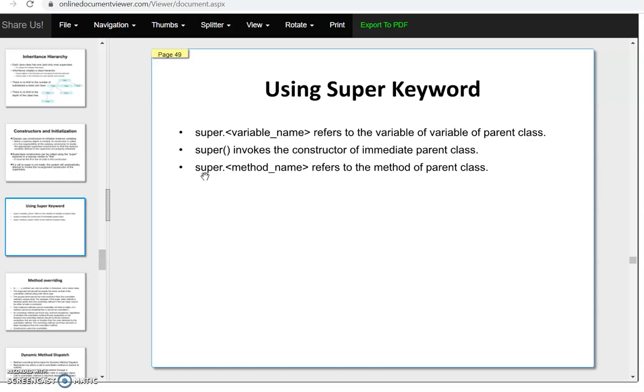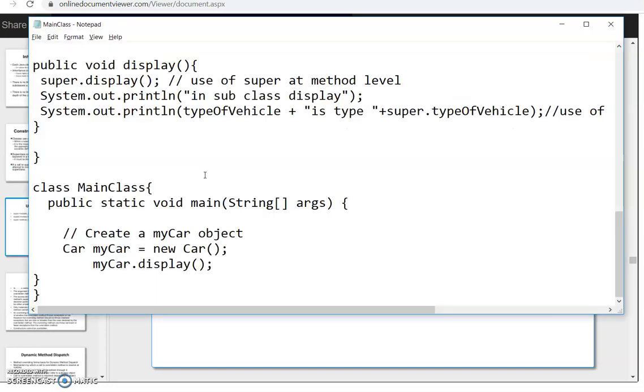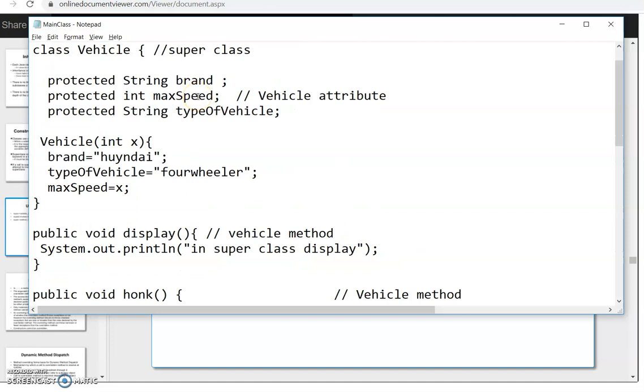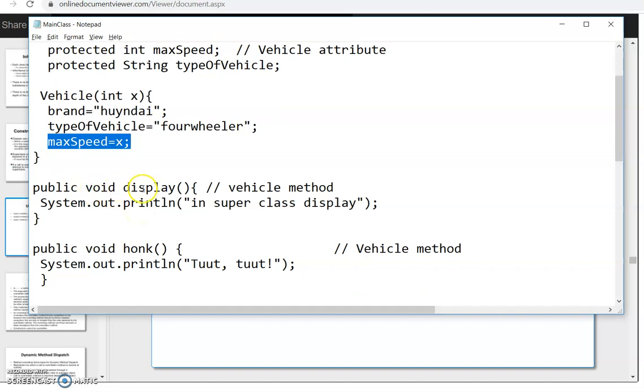Now we will see the demo and understand how the super keyword can be used for these three purposes. We will take the same example. We have the vehicle class and we have three attributes: brand, max speed and type of vehicle. The vehicle has a parameterized constructor which takes one integer parameter, and in that we have initialized the attributes with some values, and max speed we have initialized with x, which is the passing parameter. The vehicle has its own instance methods, for example display and honk.